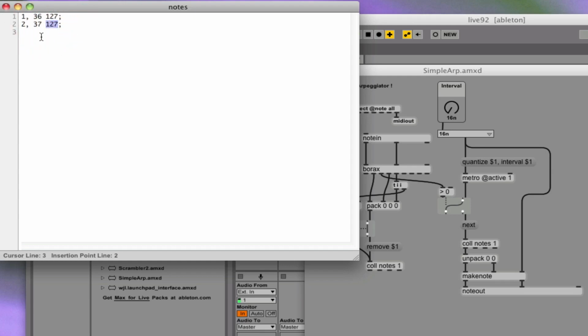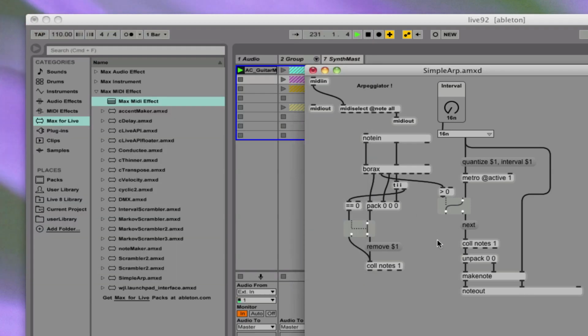Now I'm just using my Launchpad, so it's a fixed velocity. I don't have velocity sensitivity, so that's what happens. Okay, so how do those things get into the collection? Well, let's follow this over here.